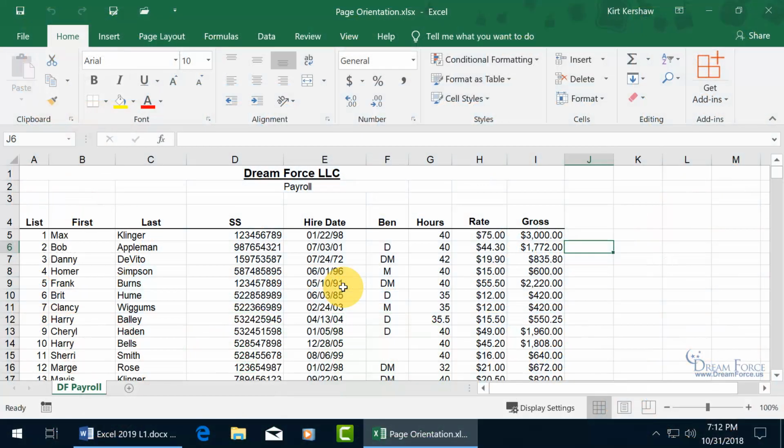What you're looking at here is the same worksheet that we went over in the previous training video. The only thing that I did different was I widened the columns, and I did that because I want to go over the page orientation options of portrait and landscape. Because when you have too many columns, or your columns are too wide and you print, it'll cut off the columns that can't squeeze onto page one.